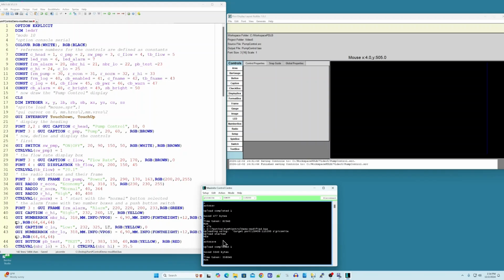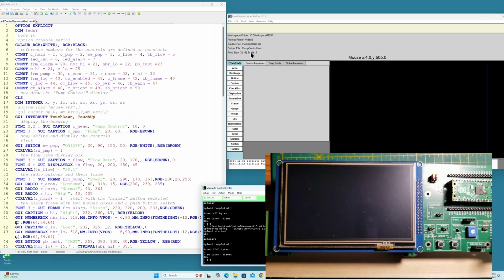Okay, now that we've seen the demo, let's stop the program. We'll clear the screen. And we're now going to build this graphic using the PDLB software. So I've already started up a project, video 5, and a source folder, pump control.source.